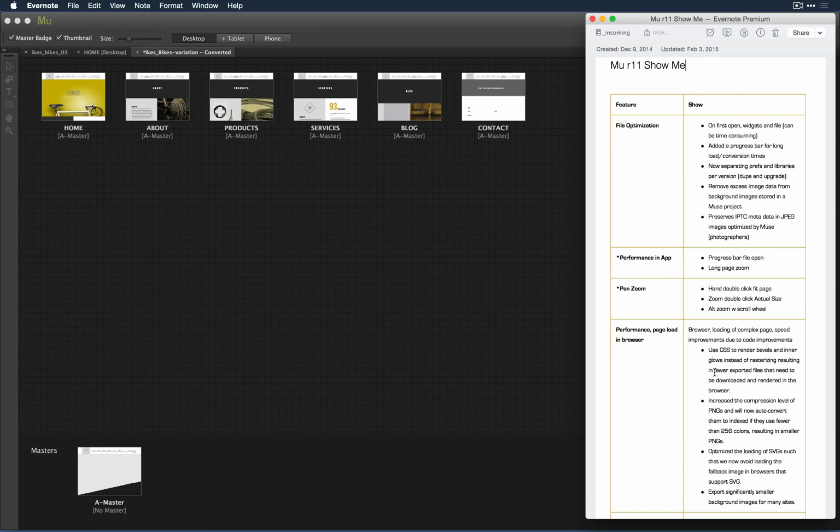What we found is that more and more often people have dozens of pages, if not more than that, and lots of complex content. So we put a lot of focus in this release on looking at the underlying performance of the app and how pages actually perform in the browser as well. So there was that conversion process.